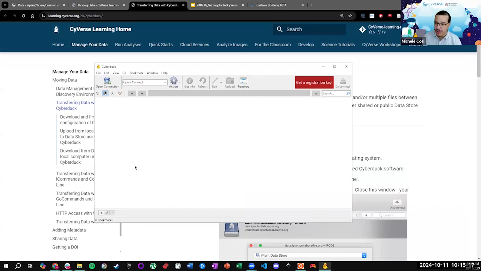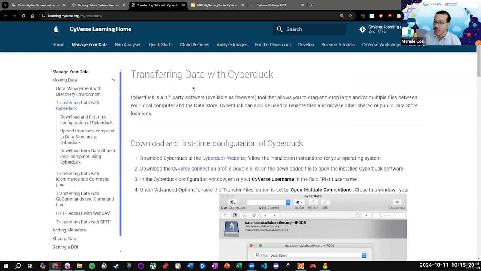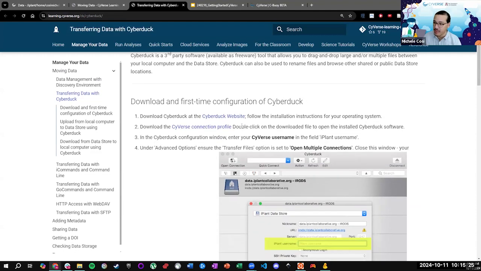What I will do, however, is go back to CyVerse Learning Home, and right under here in step number 2, we can download something called the CyVerse connection profile. Essentially, it is a pre-made file that will automatically input all of the information that Cyberduck requires in order to interface with CyVerse. I'm going to click that CyVerse connection profile, and it's going to download a small little file. As you can see, I have downloaded it before.